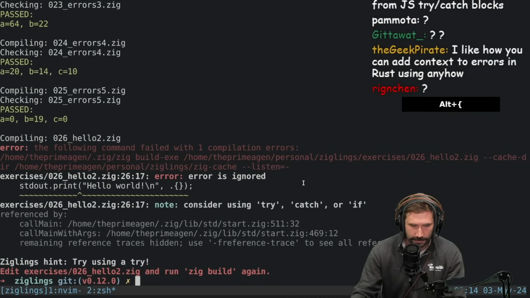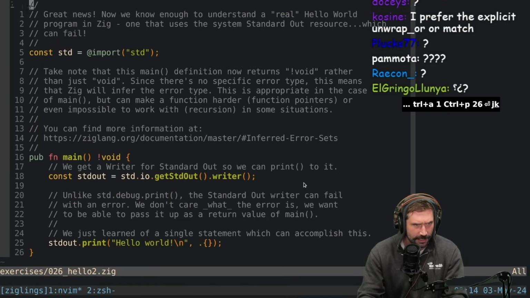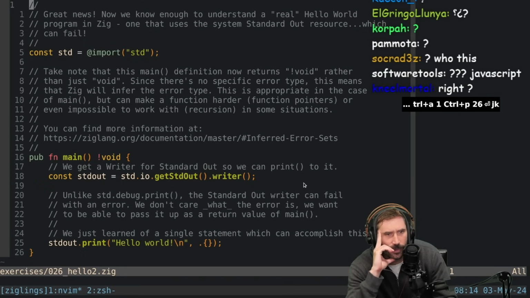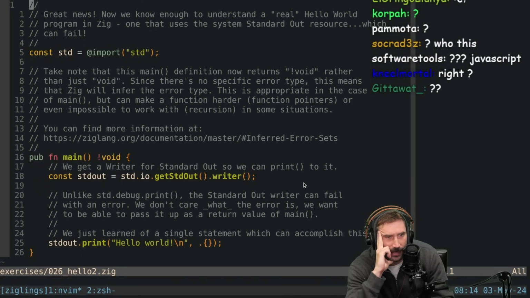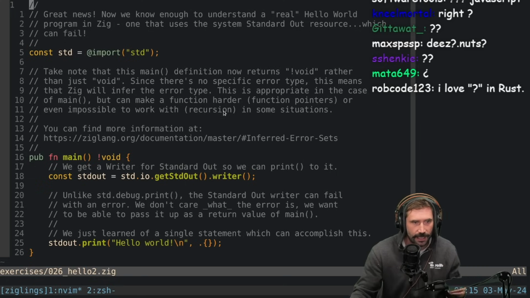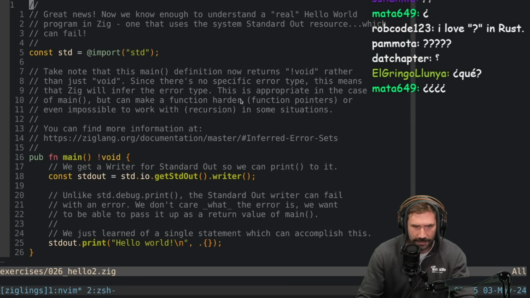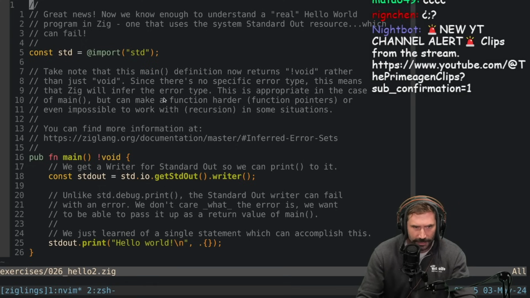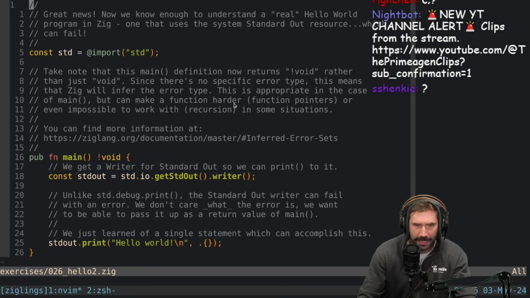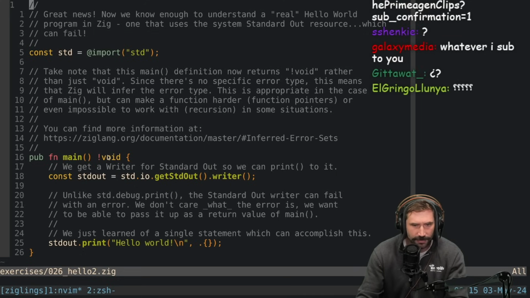Right? So, all right. We're on 26. Let's do 26. Okay, great news. Now we know enough to understand a real Hello World program in Zig, one that uses the system standard out resources, which can fail. Okay. Take note. This main definition now returns bang void rather than just void. Since there is no specific error type, this means Zig will infer the error type. This is appropriate in the case of main, but it can make a function harder to work with in some situations, like function pointers, or even impossible, like recursion. You can find more information right here.